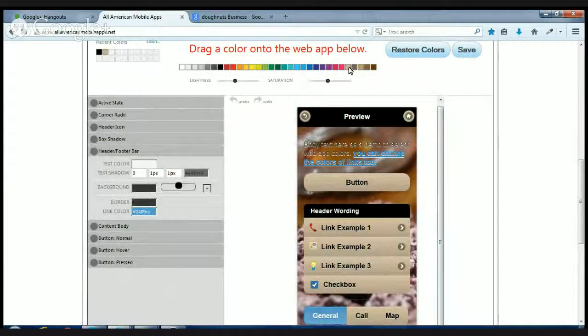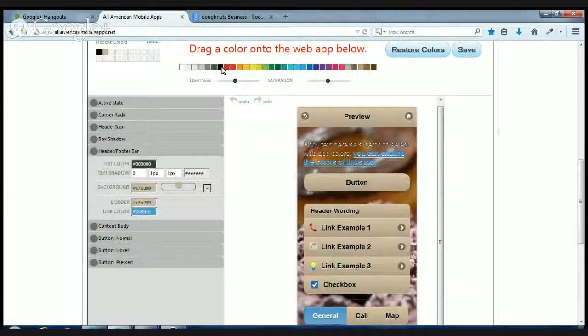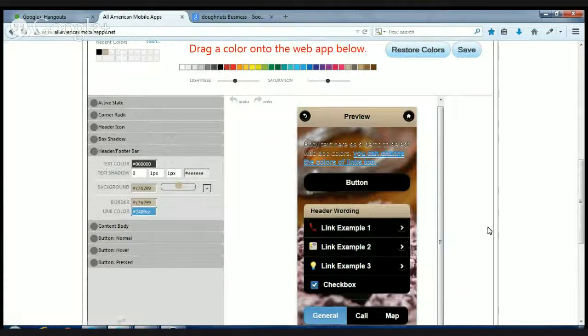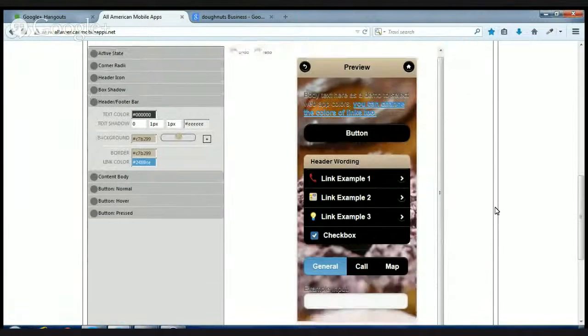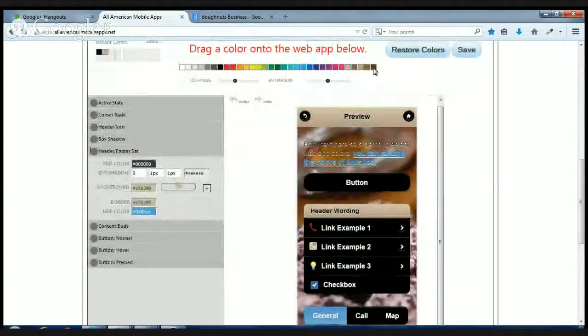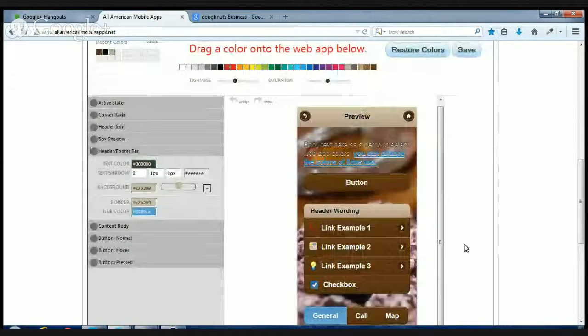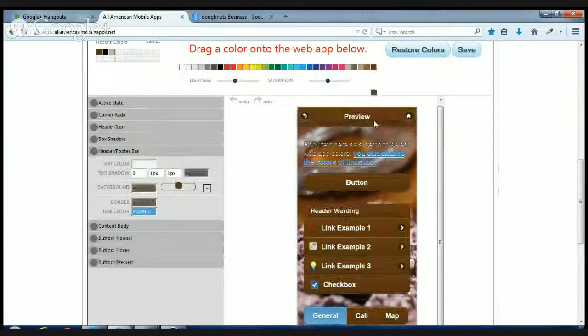Yeah, I don't know about that tan. Let's leave this one tan. Let's black out the... maybe let's try brown. Let's see what that looks like. That's not too bad. Let's see. Maybe if it was the other way.